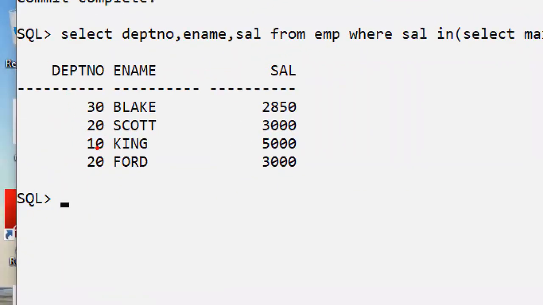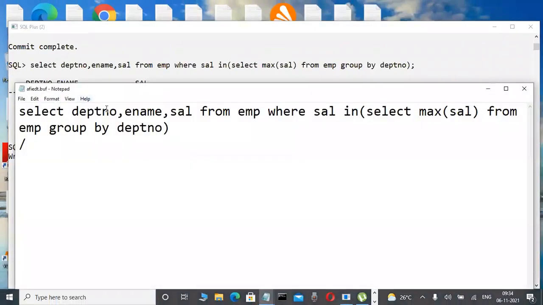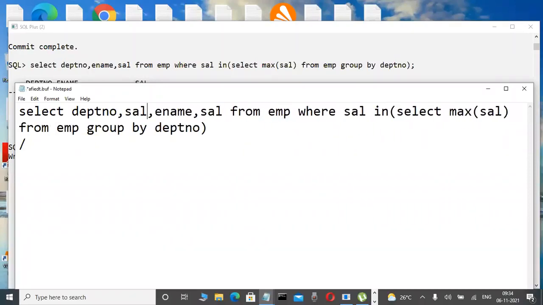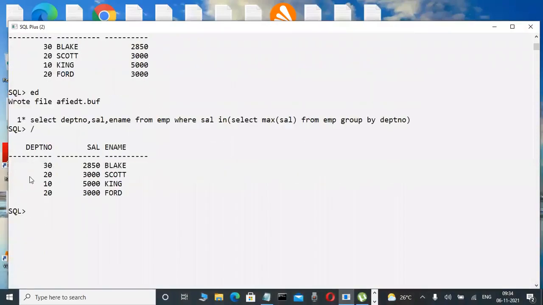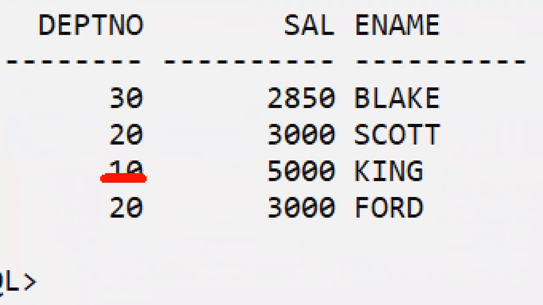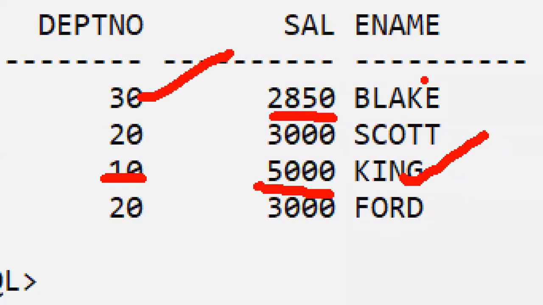Suppose the 10th department maximum salary employee, which one? King. The 10th department maximum salary employee is King. Slowly observe it here. Here I'm changing now, then you will understand totally. This is actually the best question and best example. The 10th department maximum salary, how much? 5,000, earned by King. The 30th department maximum salary, how much? 2850, Blake is the employee. Up to now there is no problem.